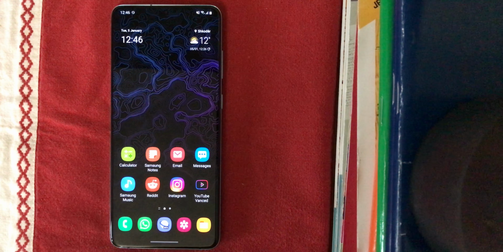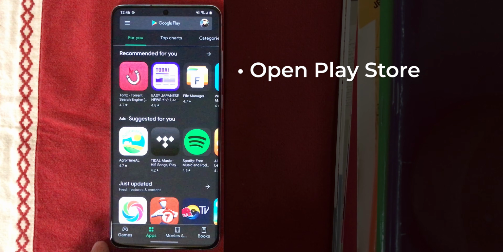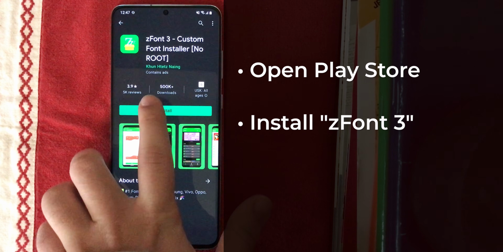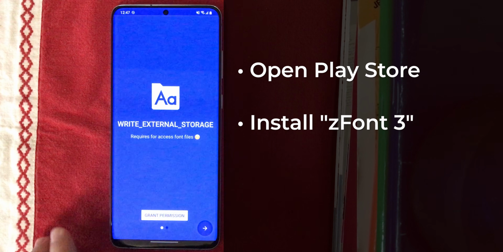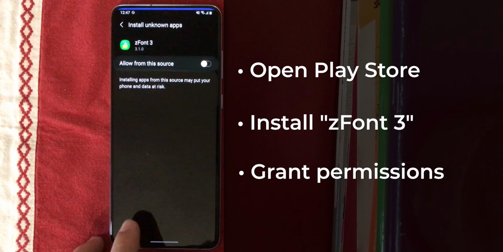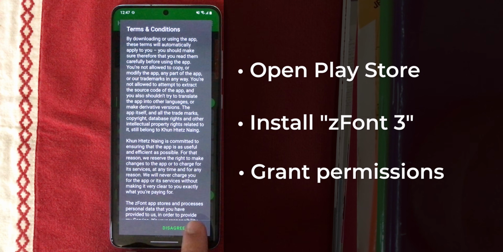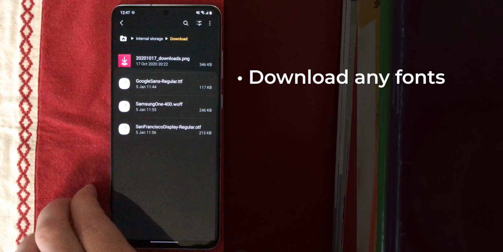Now, the first thing you need to do is go to Play Store and download zFont 3. Install it. After installing, open it. Give it the permissions it needs, and agree.